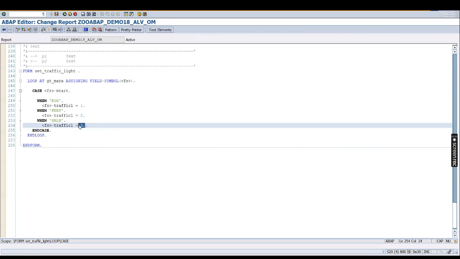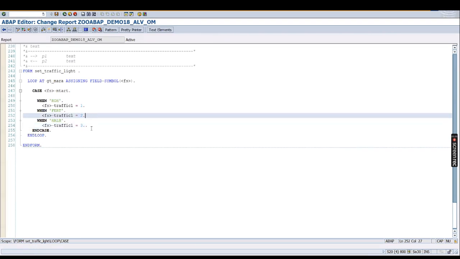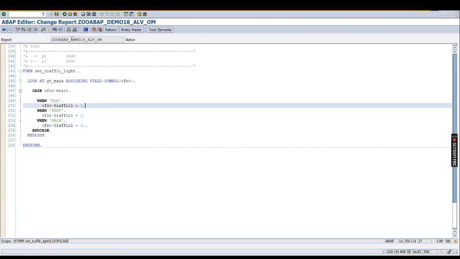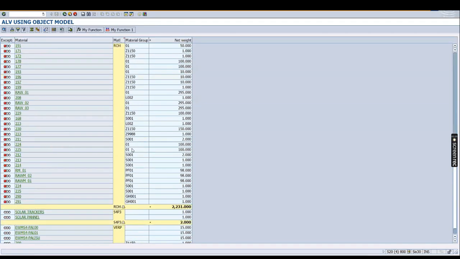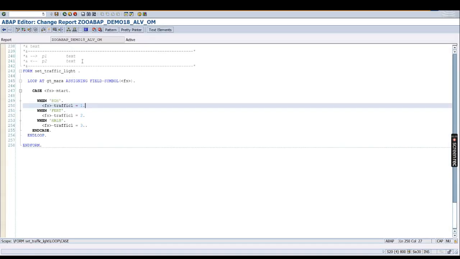For HALB 3 we are giving green, yellow, and red. ROH is for red, you can say ROH is for red. So this is possible, right? The icon you can do in the same way. The table for the icon is icons.